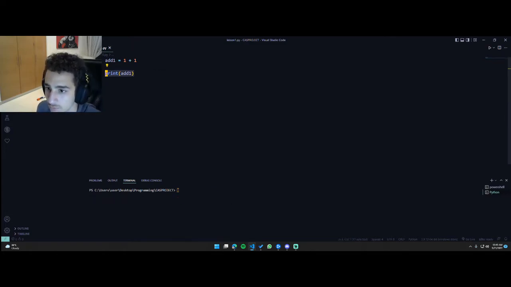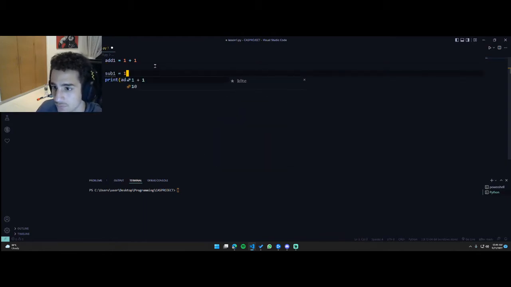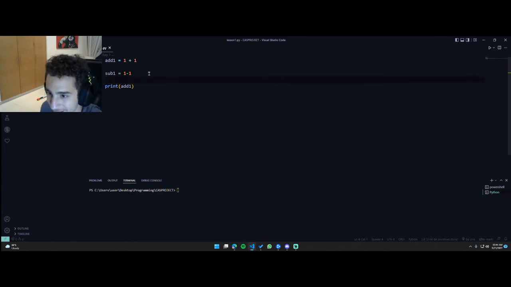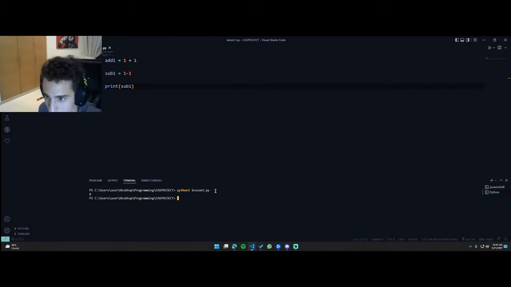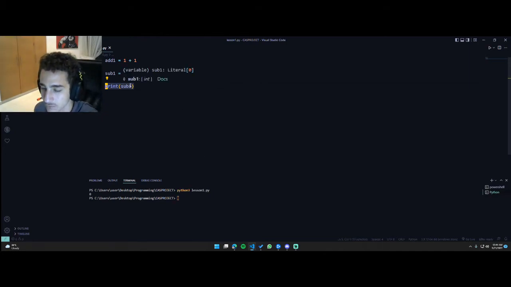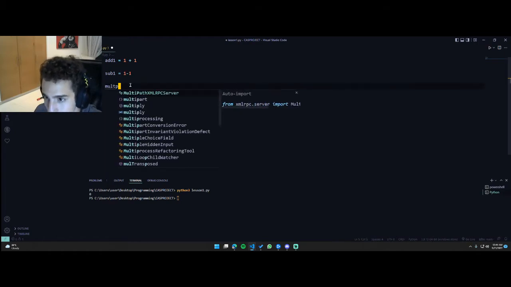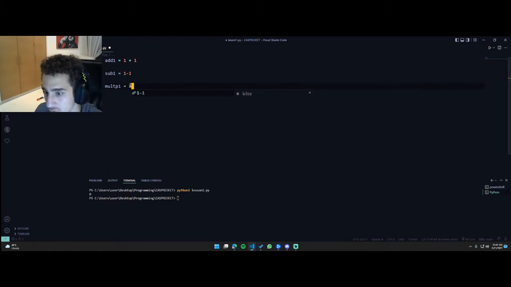Now let's make another variable here and call it sub1, 1 minus 1. Hey guys, what's that going to output? Yes, you guessed it, it's going to output 0. This is pretty intuitive for the rest of the operators, but I am going to give you examples of these just in case you're a little bit slow with it. So multiplication: mul1 is 1 times 2, just for this example.